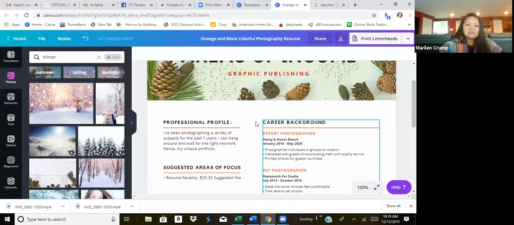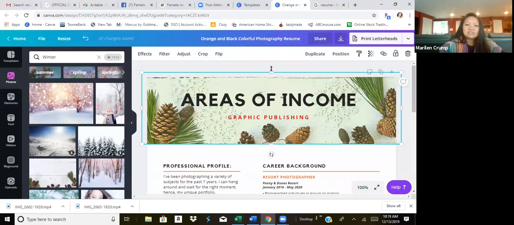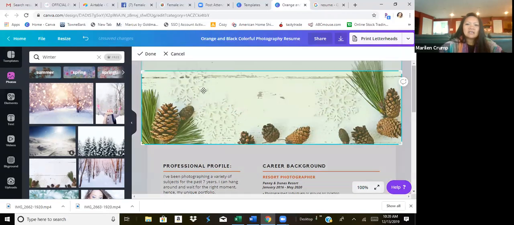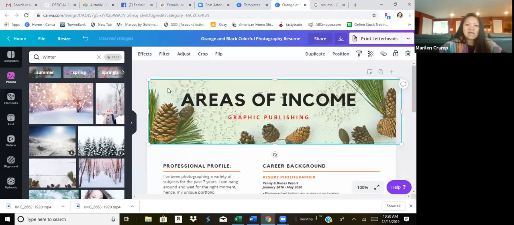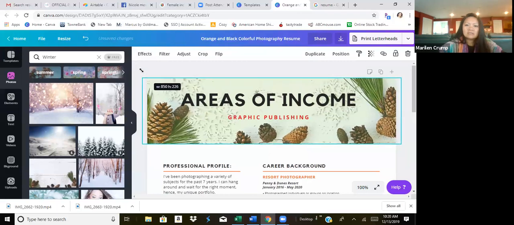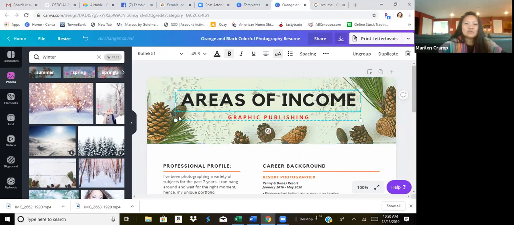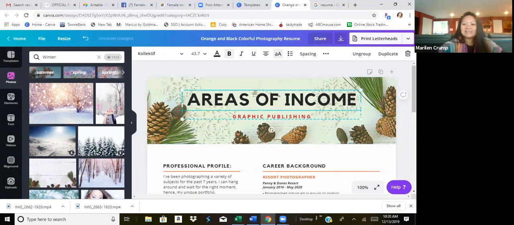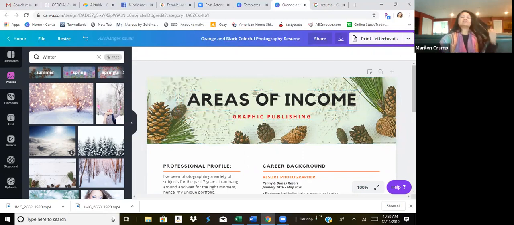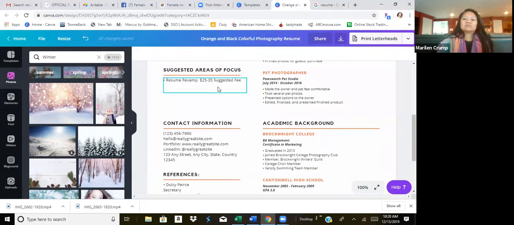Okay, so now I'm kind of using this as my new template for this class that I'm teaching you. So isn't that fun? I can expand this as well, or I can shrink it. I'm going to do that and then pull from the corner because that little area was bugging me. Okay. You can get as nitpicky as you like. It's your document. All right, so here we are. Suggested area of focus, resume revamp.